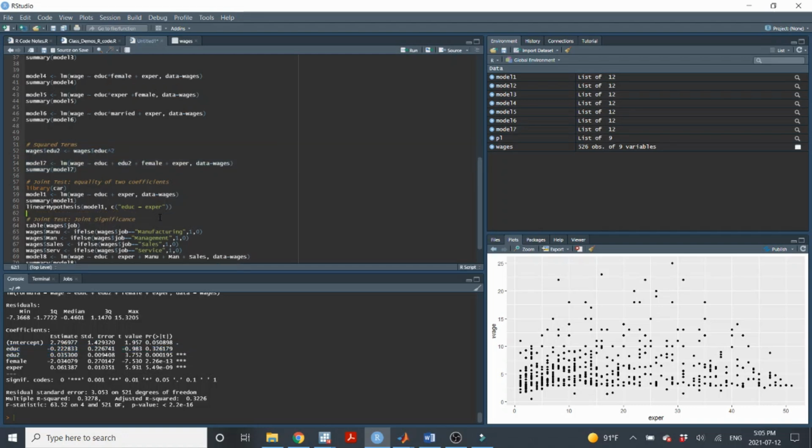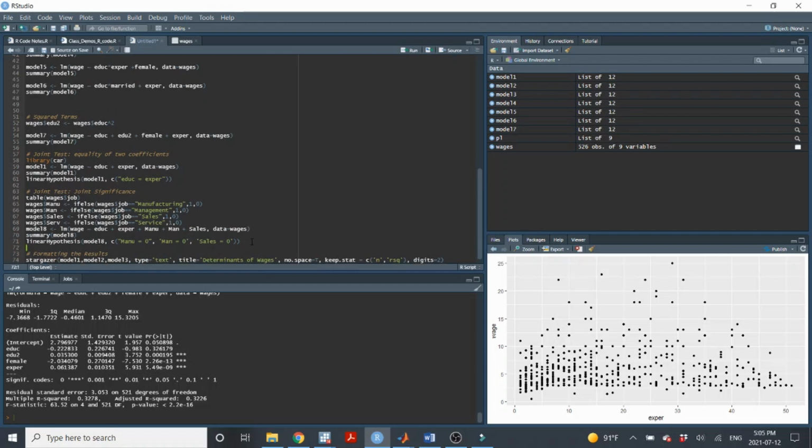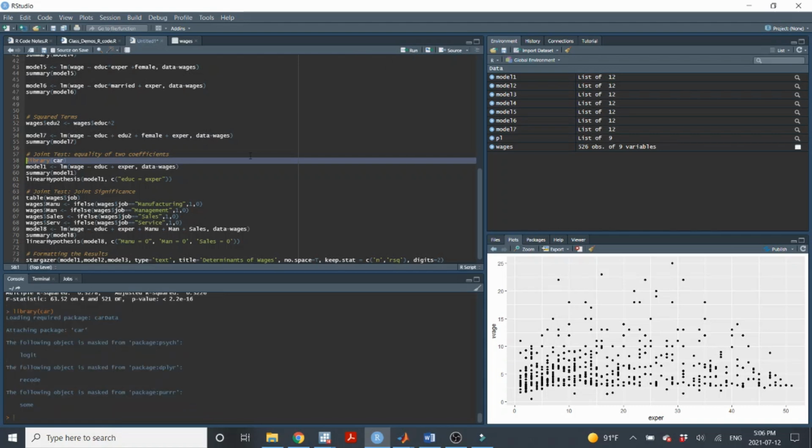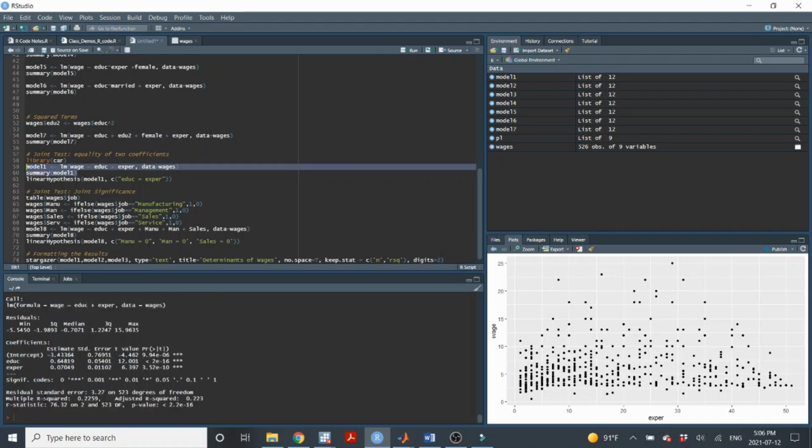Okay. Now let's say I wanted to do some joint hypothesis testing. I wanted to test some hypotheses, so let's show you how to do that. We're going to need the car library here, so I'll go ahead and tell R that I want that library. So I'll hit library car. Okay, and then let's just say, I'll just repeat model 1 that has education and experience. So let's say I wanted to see, is the coefficient on the education variable statistically different from the coefficient on the experience variable?